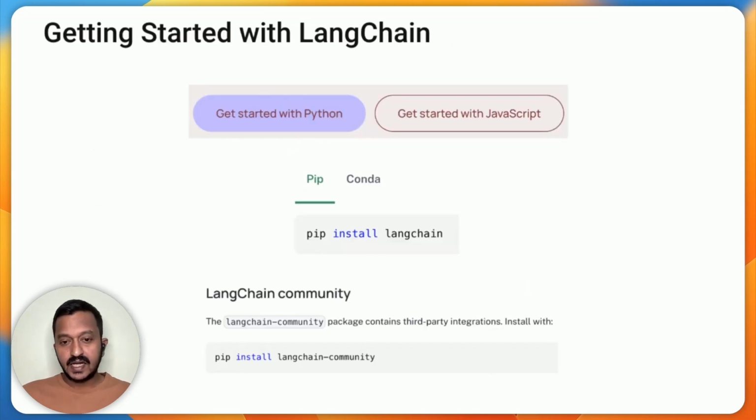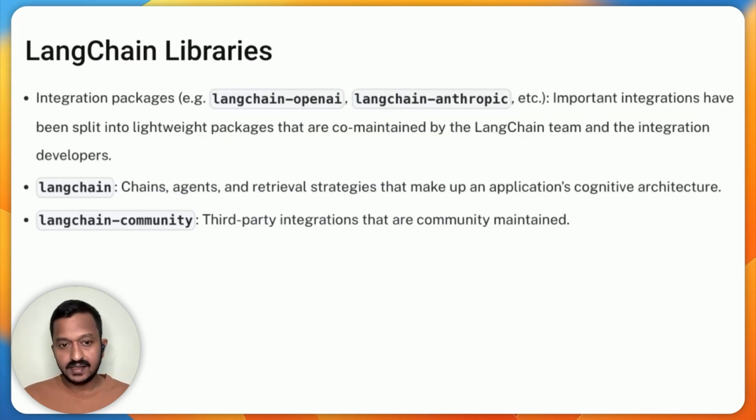And then getting started with LangChain is very easy. I'm more of a Python guy, so I use pip install langchain. And if you want to use third-party integrations, you can use pip install langchain-community, and these are some of the libraries. LangChain core has all the stable libraries, and then if you want to use models from OpenAI, you can use langchain-openai. If you want to use LLM models from Anthropic, you can use langchain-anthropic. And then there is langchain-community for all the third-party integrations that are community maintained, right?